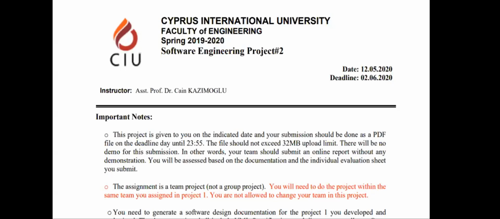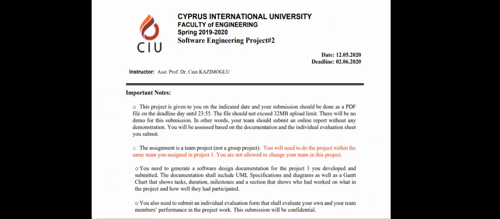Like the first assignment, this assignment is also a team project, so you are not going to do it alone. You will work with the same team that you were assigned in project 1. So you're not allowed to change your team, because you're basically going to reverse engineer the same project that you have done in the first one. And if you didn't complete it, then you will assume that the project was successfully completed, and you're going to reverse engineer the successful version of the project.